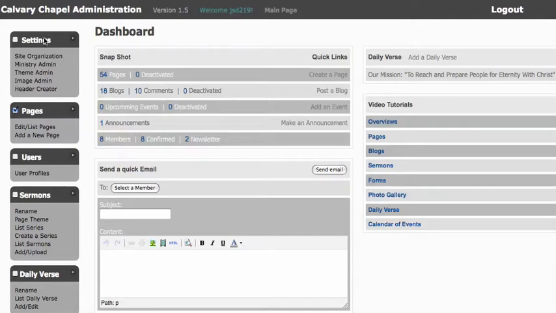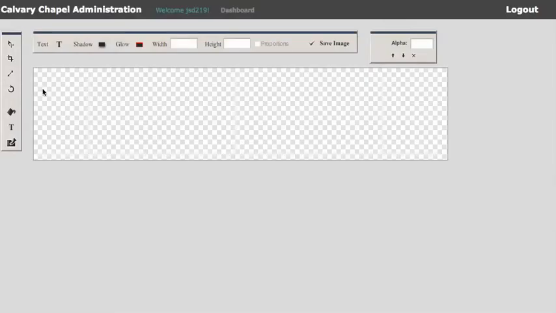To get to it, go to the links, the setting link box, click Header Creator, and it might take a while to load in. It's a pretty big program. And from here we have our admin to build a header. It's already sized to be the right size for your headers. And you have some buttons over here.